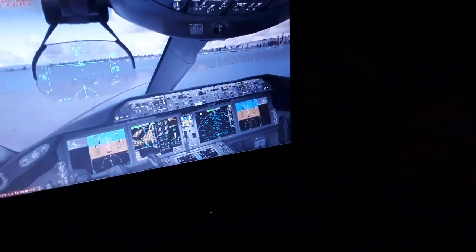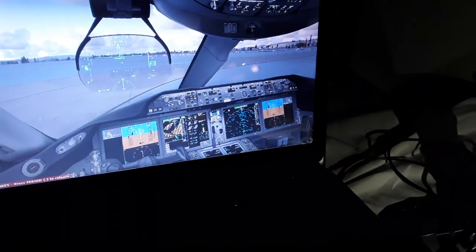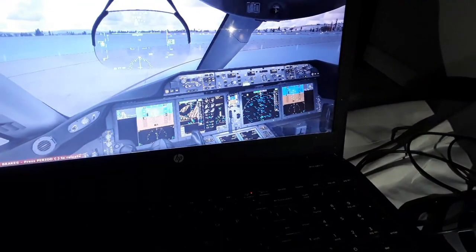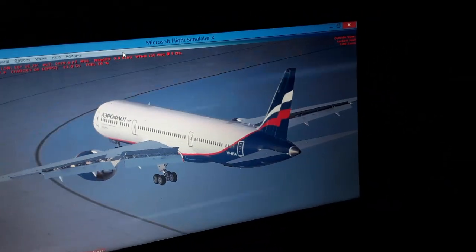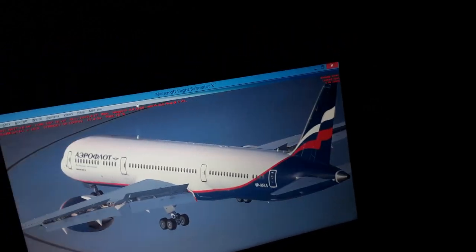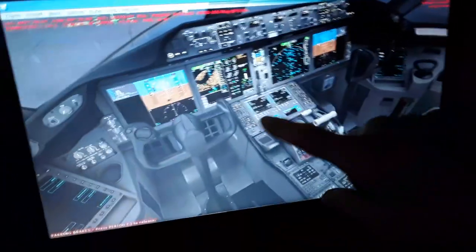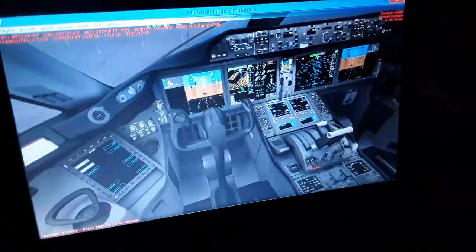So we have also a few more things to note. All the systems. So about 30 more minutes. So I'm gonna show you also the outside view over here. So we're gonna set up the flight management computer now. We're gonna talk about the horizontal trim stabilizer.